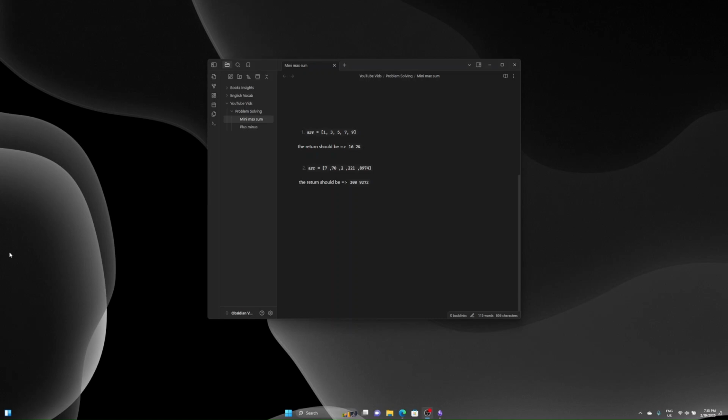Okay, let's see another example. Imagine we have an array that contains 7, 70, 2, 221, and 8974. So the return should be 300 as the lowest number and 9272 as the highest number.